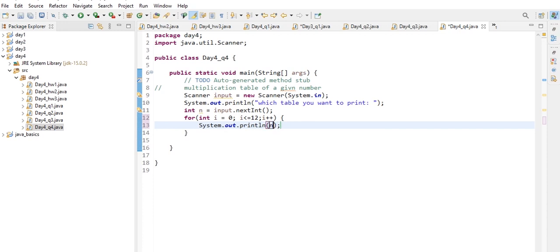First we are displaying n * i, that is when i is 0. In our case, if we take the input as 3, then 3 into 0 is equal to 0, and then as the value gets incremented, when i is equal to 1, 3 into 1 is equal to 3, like that.